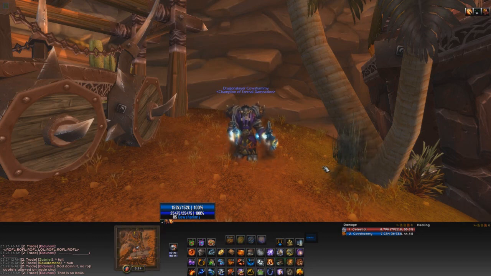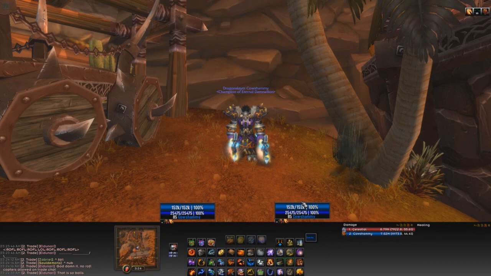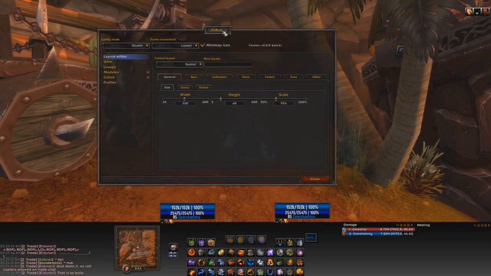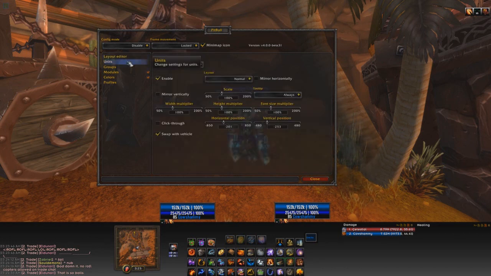I know a lot of people use X-Perl. I used X-Perl in the beginning of Lich King, and then switched over to Pitbull. It is like a godsend. It is the most customizable unit frames I've ever come across, but also one of the most confusing. It has so many options, more than any other add-on that I've ever come across. Whole mess of options for anything you could possibly think of.